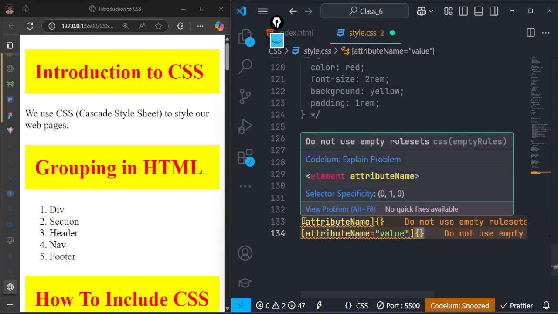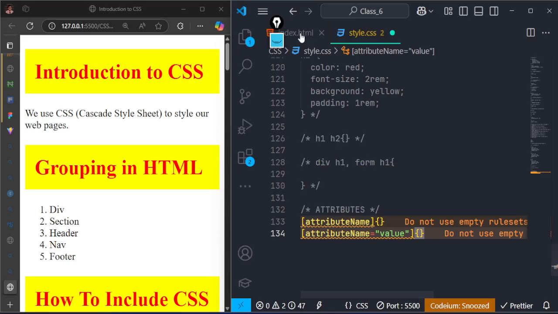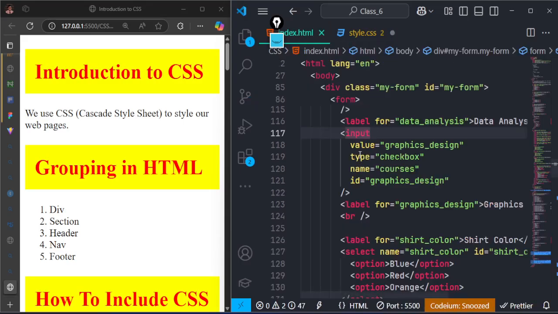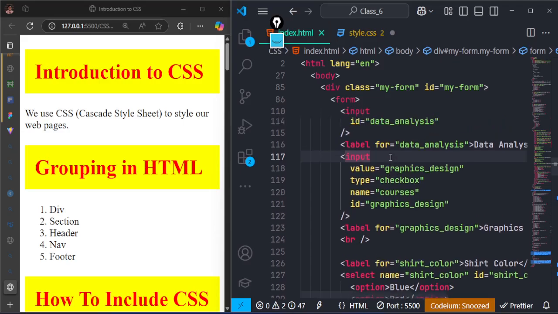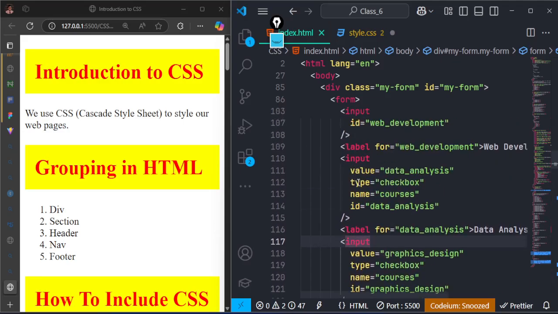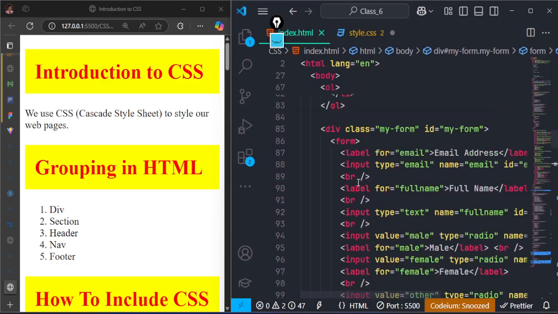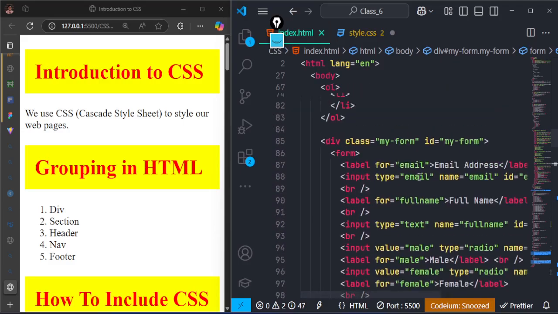So what is this one? This one means, as you can see, you are looking for that attribute, but you don't care about the value that is inside it. So now, go back to the page. You can see that we have this attribute type, but the value of this one is checkbox. If you scroll up, you see that the type is here. Let me scroll up to the other one. As you can see, the type is here, but the value is not the same. This one is type email, this one is type text, and which other one?